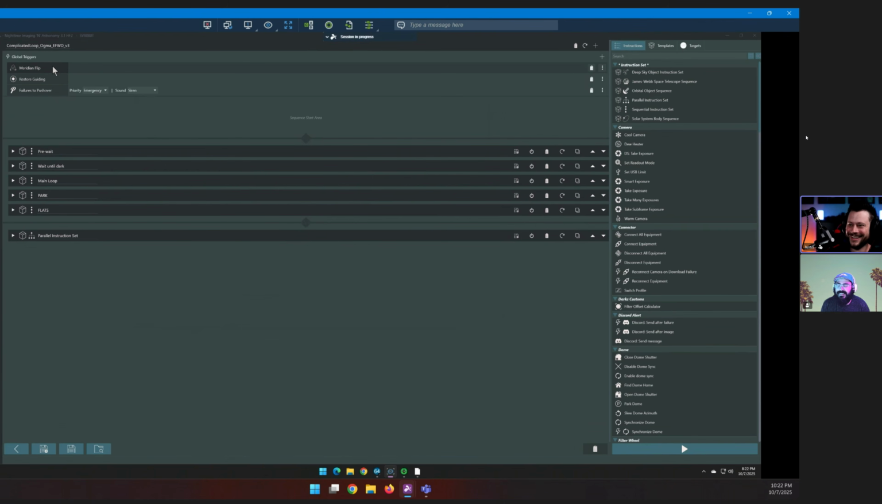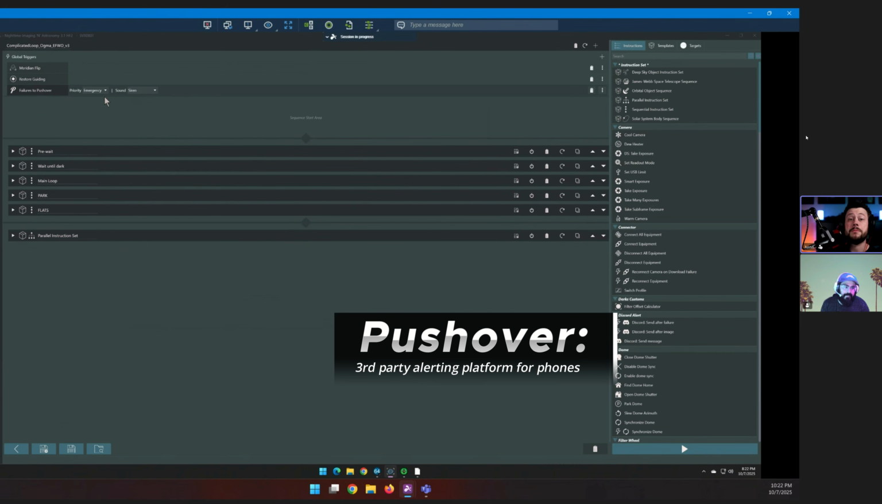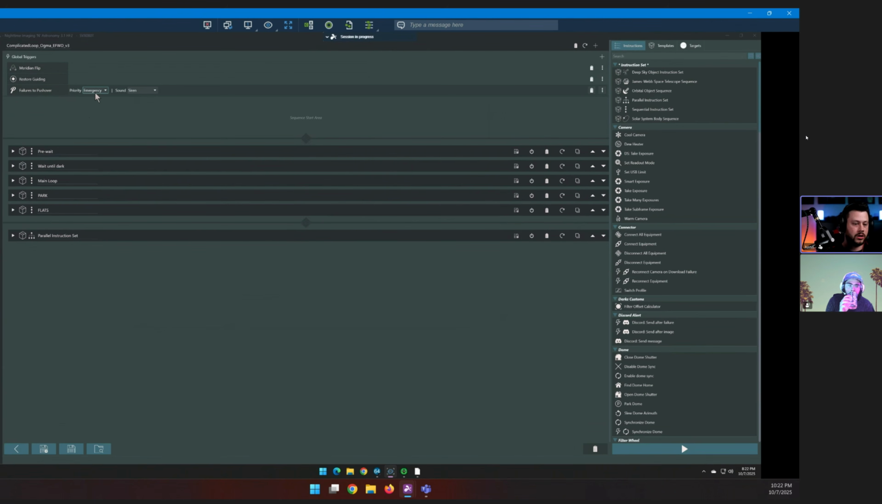Yes. We've got restore guiding. If for some reason after we take a picture guiding is stopped, please go tell PHD2 to restart guiding. Nice. I like that. And then my failures to push over. So in case something happens, emergency level priority, which I've defined from my app as bypass any alarm, mute, any sleeps, just go wake me up, please. This is important. And then you can pick from a handful of different sounds.